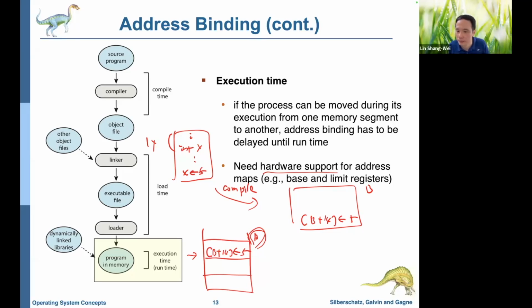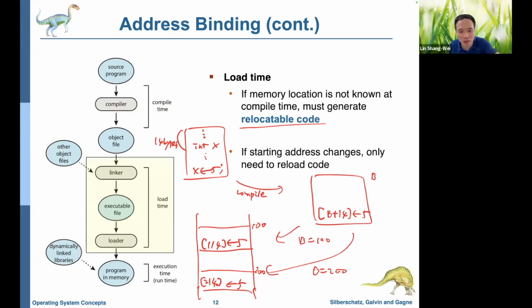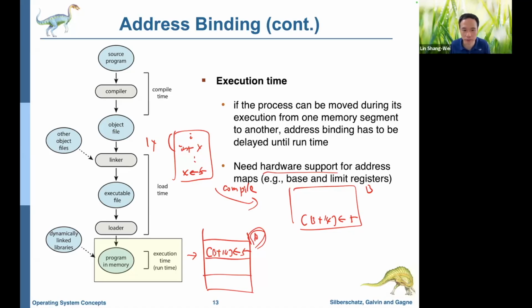Yeah, you're right. But let me highlight that this example is just for illustration of these three different address bindings. The actual values 100, 200 may not be valid in some specific operating systems. So this is just for easy illustration. 100, 200 is not available for a general purpose program; it is allocated to some memory mapped IO. Okay, any other questions?